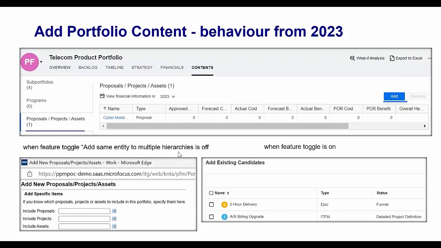But if the multiple hierarchies feature is turned off, then you will see the old UI, where you will still be able to select the proposal, projects and asset the way you add using the autocomplete list. So there are two separate UIs if the feature is enabled and if the feature is not. If the feature is turned off, you will see the old UI. If the feature is on, you will see the list using the existing candidates based on the refreshed UI. That's a slight difference basically that you might notice.